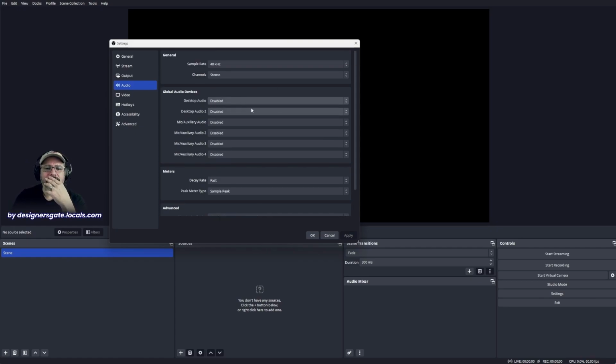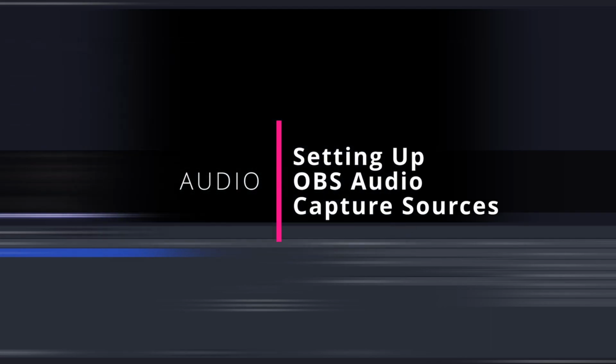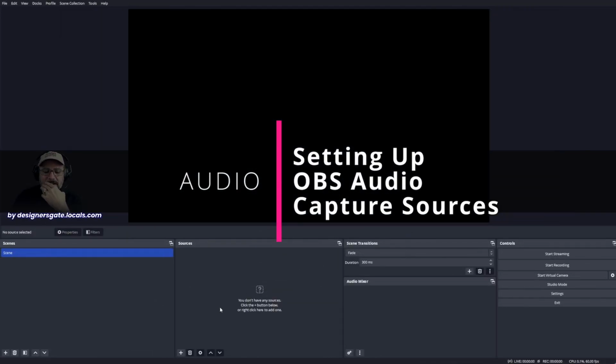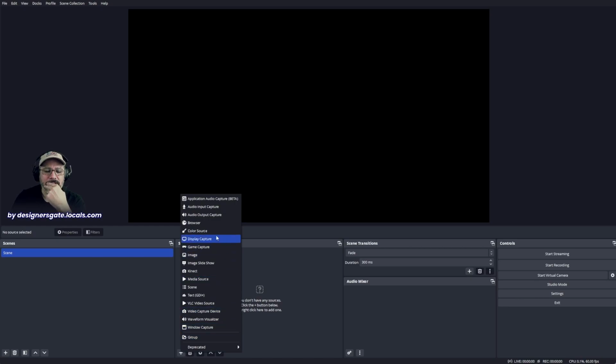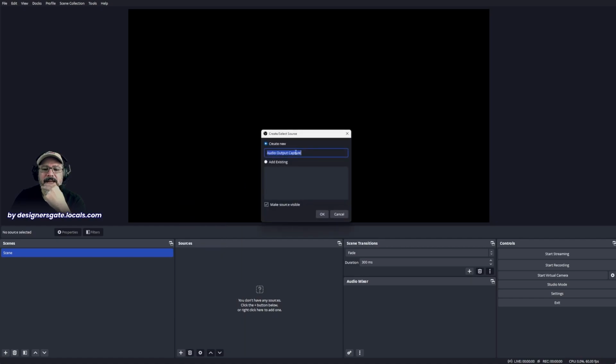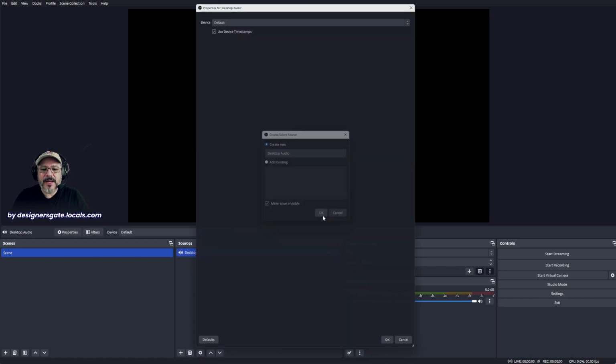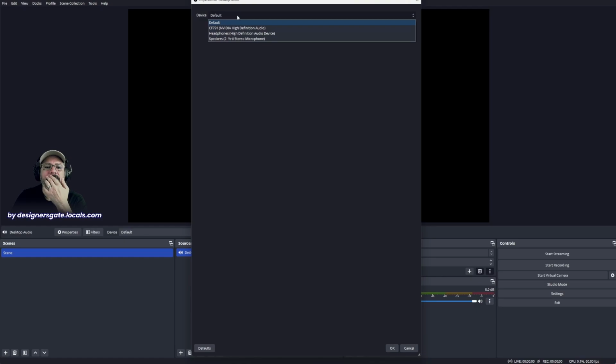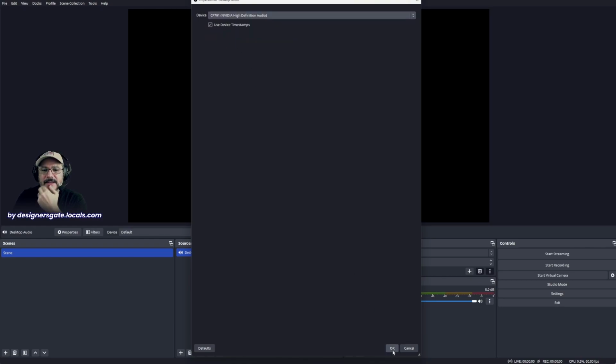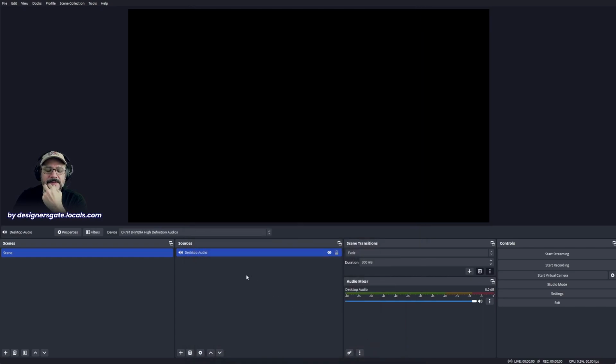All right, so disable everything if you want to do it like I do, and you want to follow my instructions. All right, so now that you have that there, the first thing I'm gonna do, I'm gonna add the audio output, and I'm gonna call it desktop audio. Say okay, and I'm going to select the high definition, right? And say okay, and that would be my desktop audio.